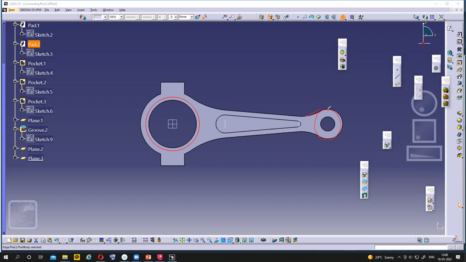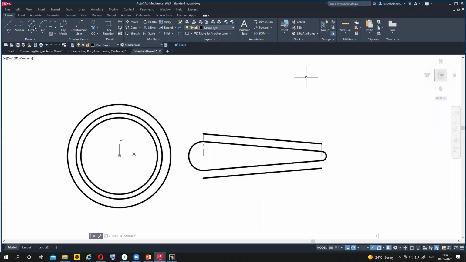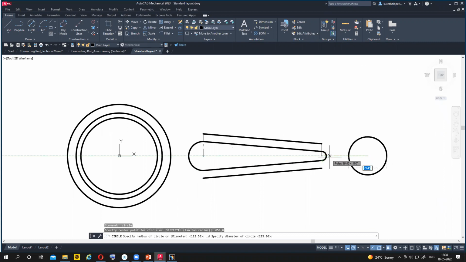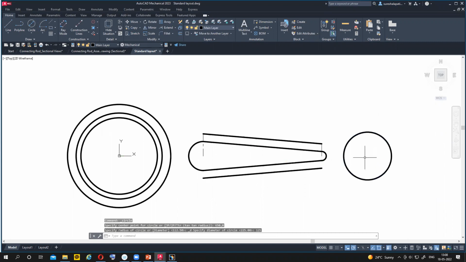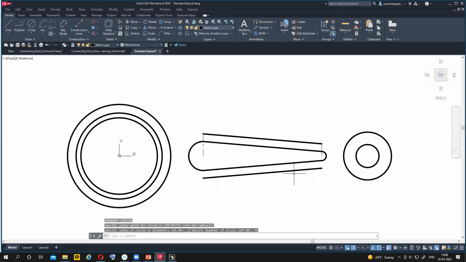What is the diameter of this circle? 62.5 radius, so diameter is 125. The center is 650 from the origin. So the circle with the origin 650 comma 0 is the center, and the diameter of that circle is 125, radius is 62.5. So those dimensions are given. And one more circle, diameter 60.